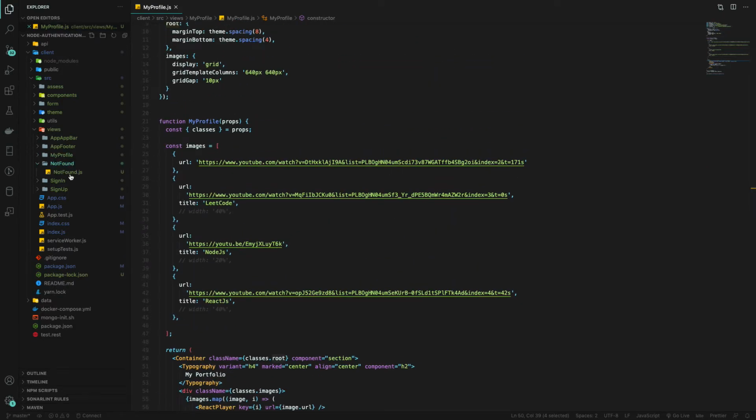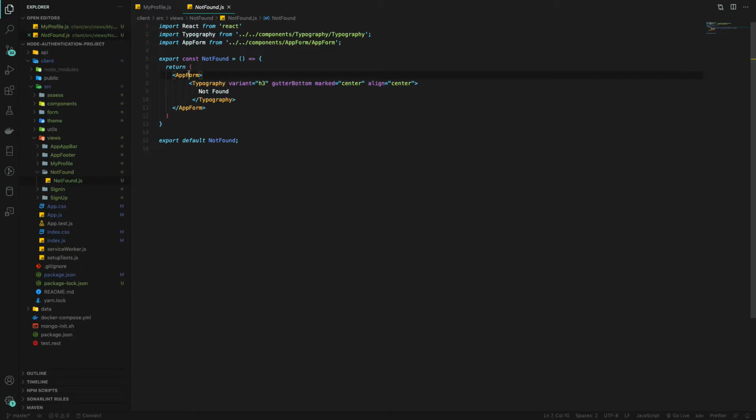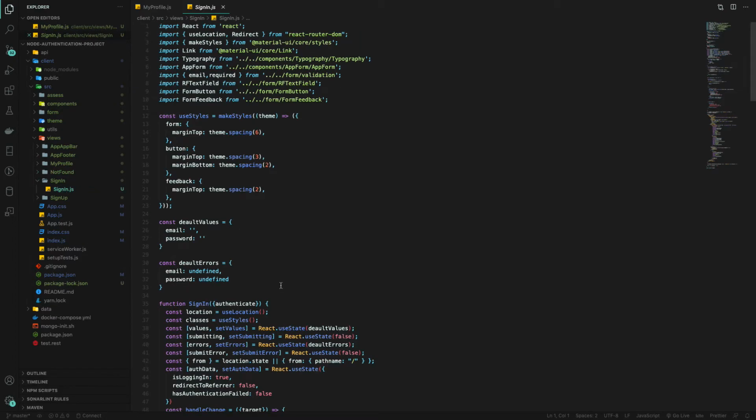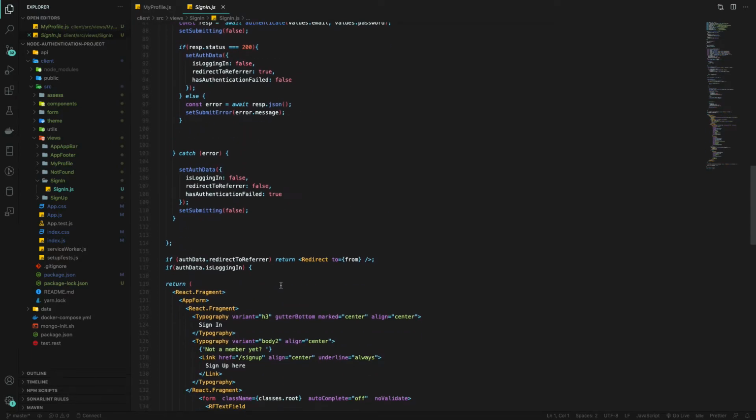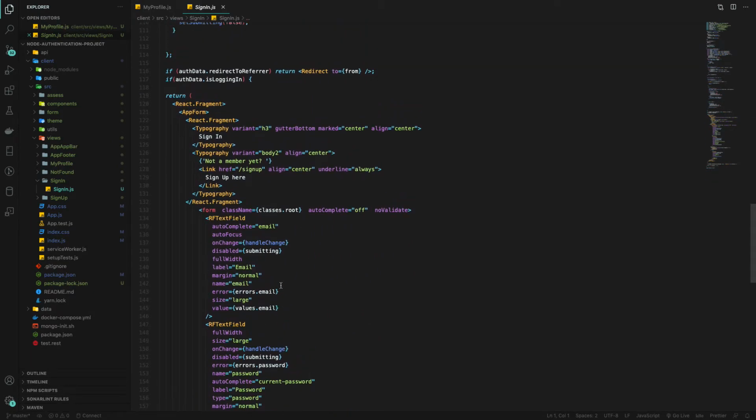The not found page is quite simple, just inside the app bar and footer. Make sure it lays out in the middle, and you have a typography that says not found. And the sign in page, we're going to talk about it. The sign in page actually has a few steps.